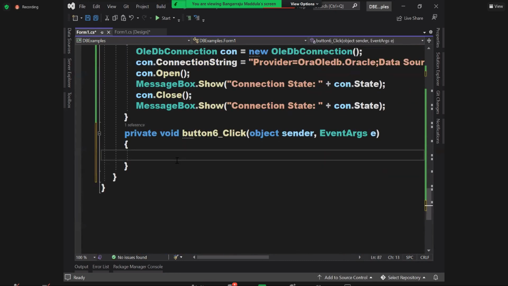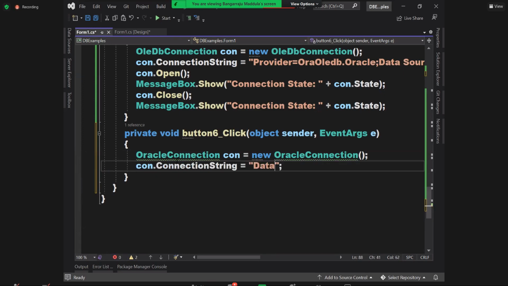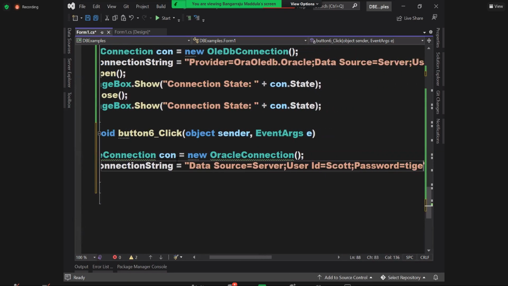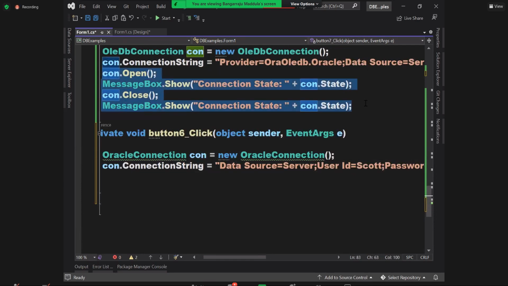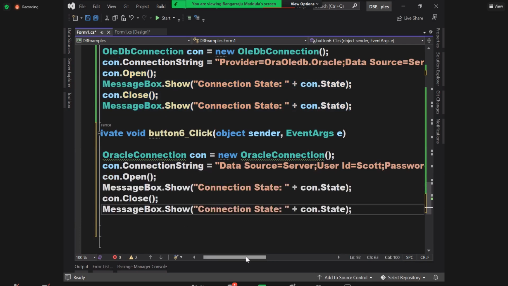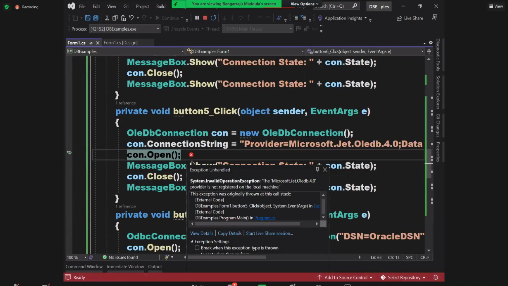Okay. And now you see OracleConnection con equals new OracleConnection. con.ConnectionString equals data source equals server, user ID equals Scott, password equals Tiger. Copy and paste. Sorry, not this.